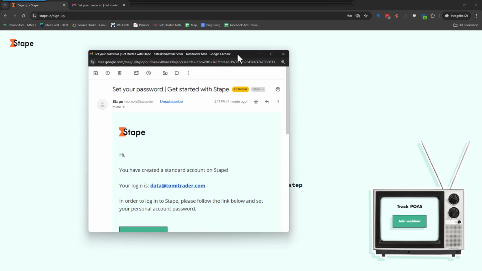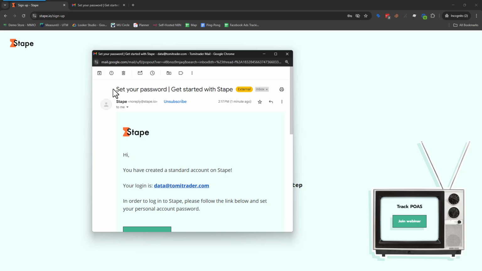Alrighty, so I just received the email and I'm going to pull it on the screen. Basically, you get an email like this. It'll say set your password, get started with Stape. Remember, you can start completely for free. So I'm going to come in here and set my password.